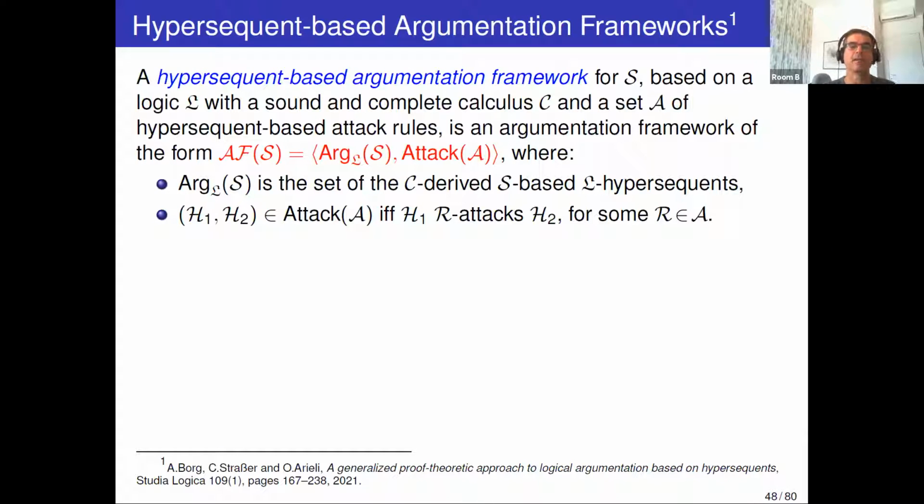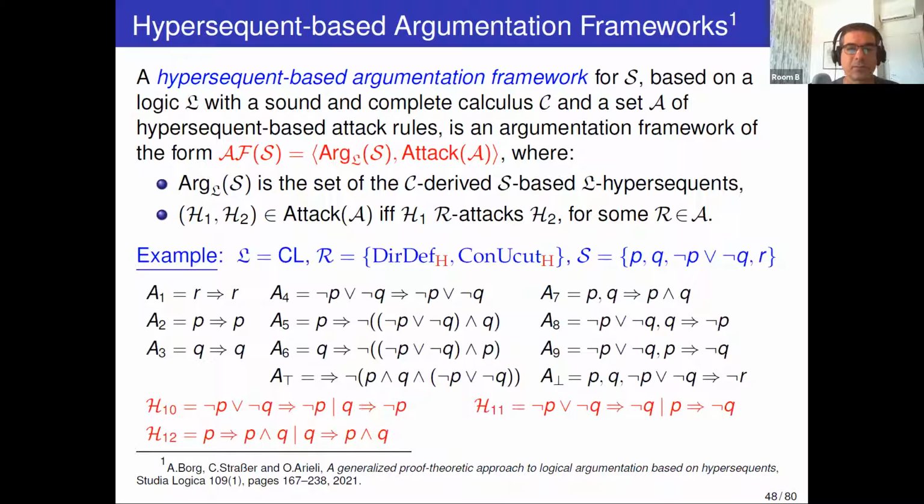And again, we get, in a very natural way, a hypersequent-based argumentation framework, where now the only change is that we treat arguments as hypersequences instead of sequences, and the attack rules are adjusted to hypersequence-based attack rules. Okay, so if we again come back to our previous example and we use the hypersequence versions of the attack rules, we see that, for instance, by applying the splitting rule on the standard sequence, which remains, as I said before, a hypersequence, we now get new hypersequences like H10, H11, and H12.